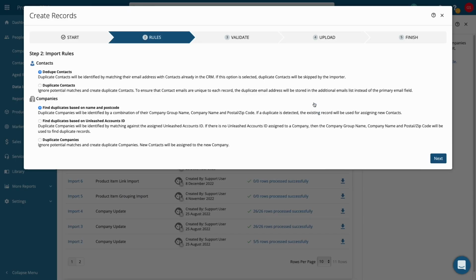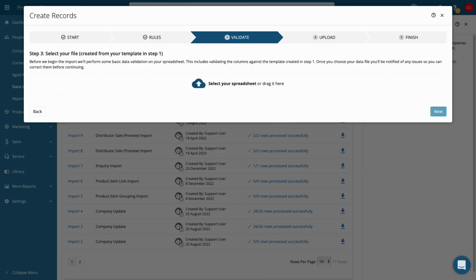This is a really important step. The import rules will determine how we remove duplicate data. Duplicate contacts will be identified by matching their email address with contacts already in the CRM. When a duplicate is found, the importer needs to know what action to take. Once you've selected your preferred import rules, click Next.